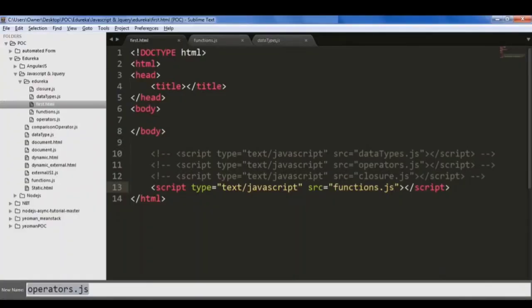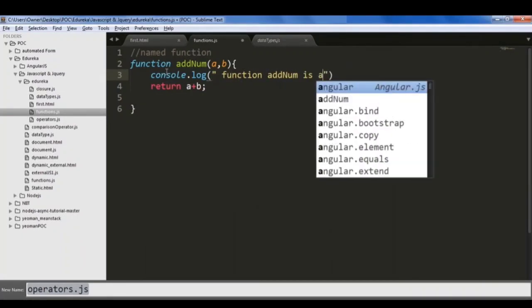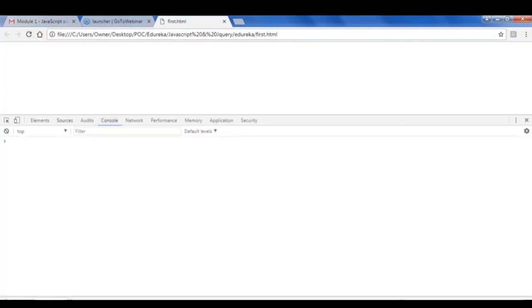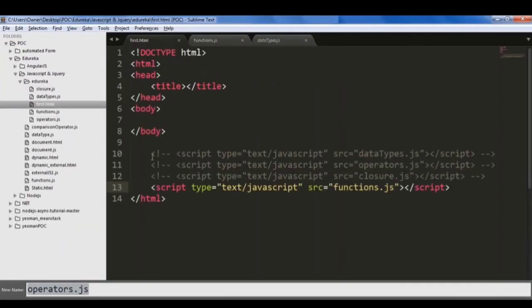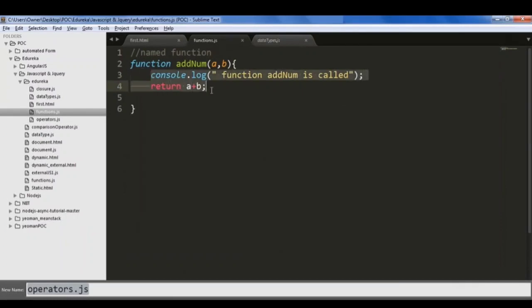Let's try to add some console part here, console.log add num is called. Let's see if I get some console output. And I see that there is no output. If I refresh also, no output. In the last module, whenever I loaded the script, it would just start executing. No restrictions at all. But currently these statements which I want to get executed, I have clubbed together in a function. Unless and until I call this function, this will not get executed.